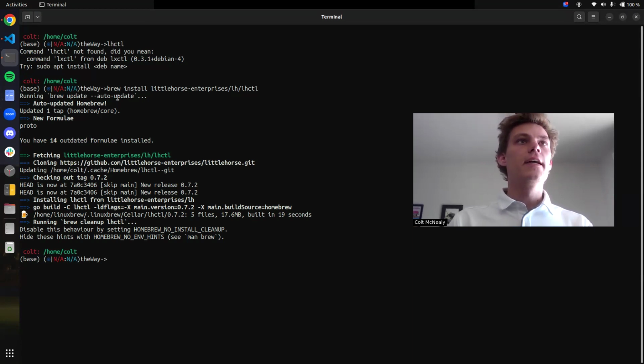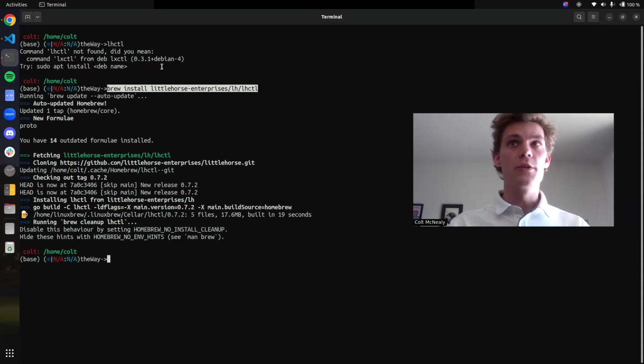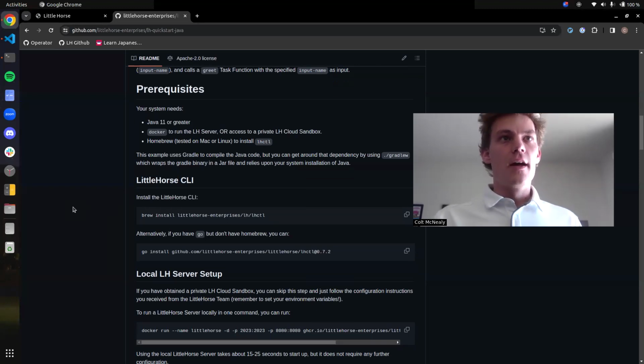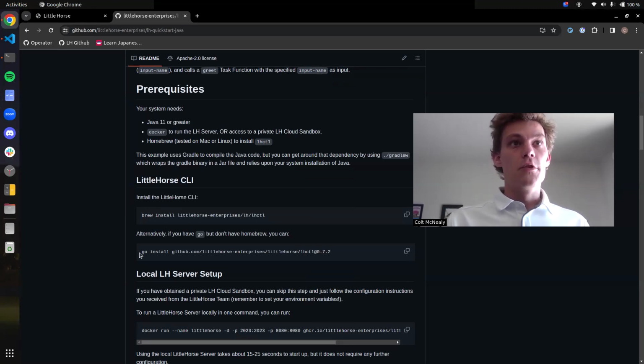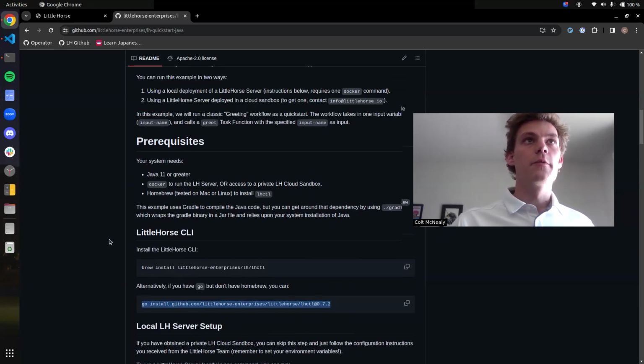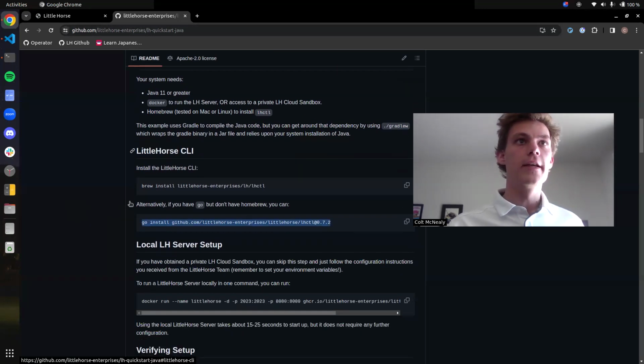So as you can see, I installed LittleHorse control, LHCTL, using Homebrew, which works on Mac or Linux. Have not quite tested it on Windows, but that's all right. If Brew doesn't work for you on Windows, you can also install it directly using Go. The code to do this is in the README of the LittleHorse Quickstart Java repo, which you can find in the video description or in the documentation on our website.